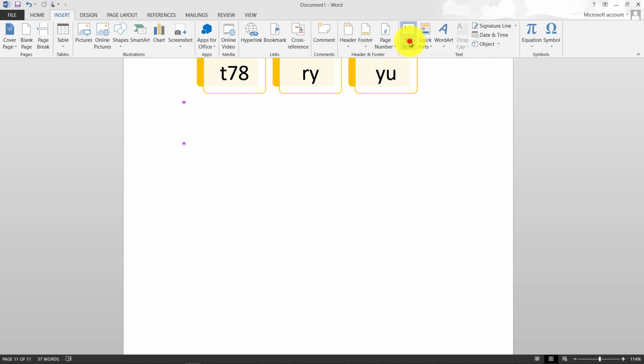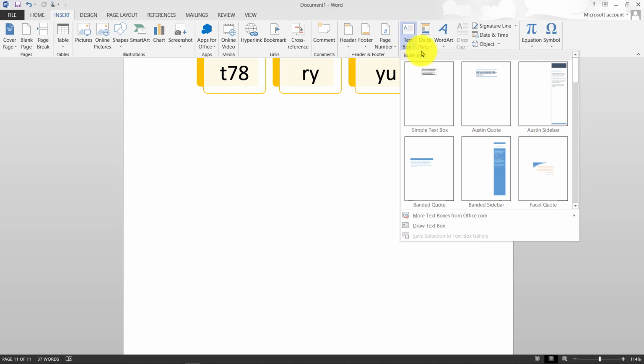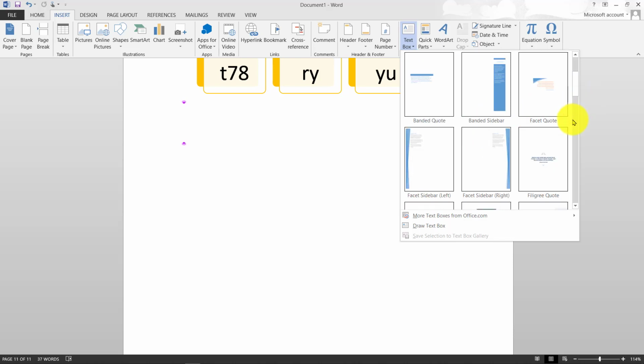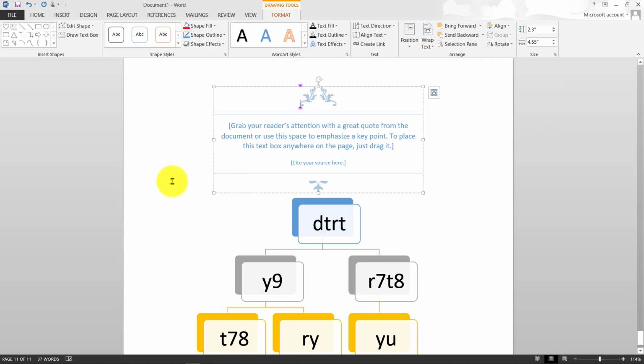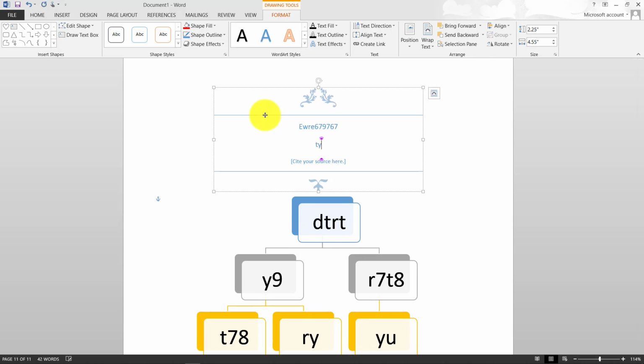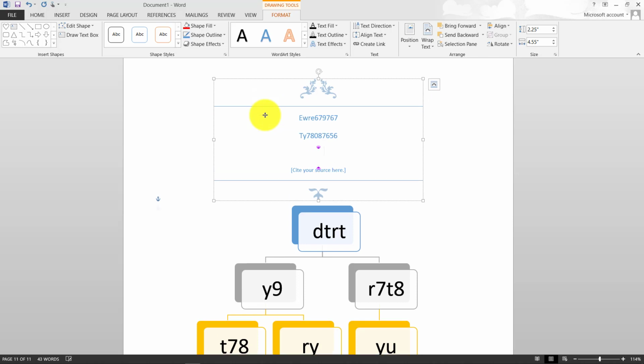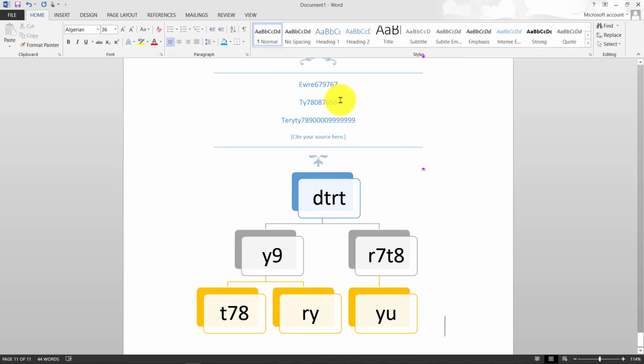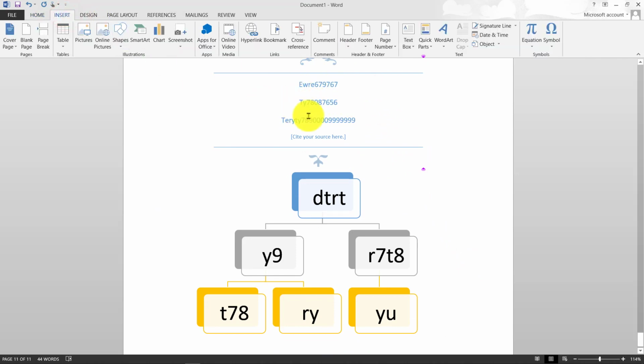Also, you can add text box by clicking here and choose any text box that you like. Maybe I choose this here, and I'll just have to write whatever I want. Like this. And so this is it. This is how to add text box in your document.